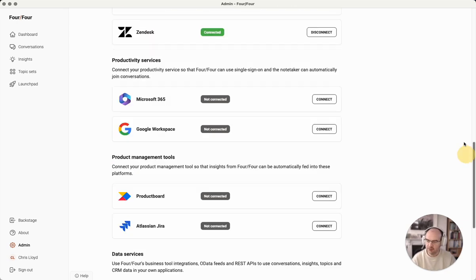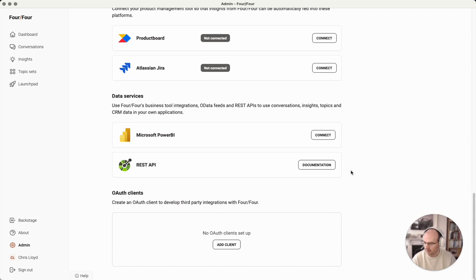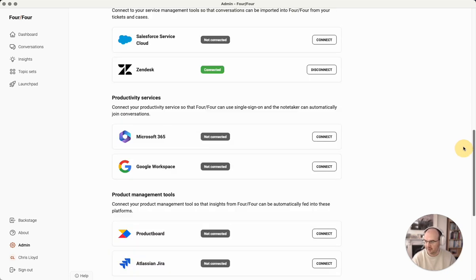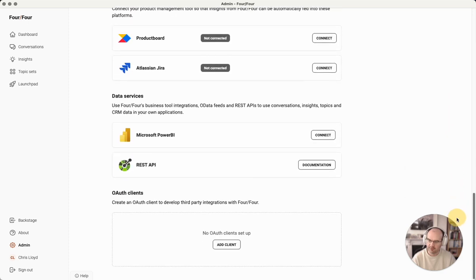And then finally, maybe you don't like any of our existing integrations and you want to build your own. You can do that with our REST API, which is fully documented and allows access to anything that we hold in our system, whether we created it from, for example, our own note taker, or whether it was imported from one of the other systems. So 4.4 can be a great hub to get access to your customer information. Again, whether that's tickets, conversations recorded by us, or otherwise CRM data, product information. You can get that all through our REST API.